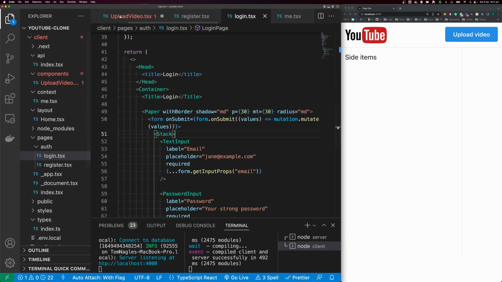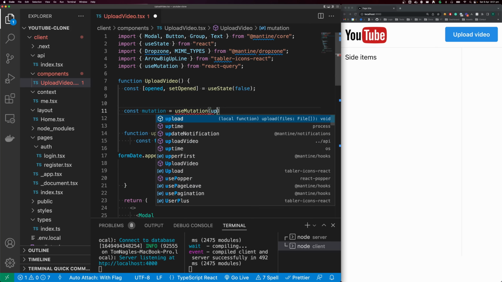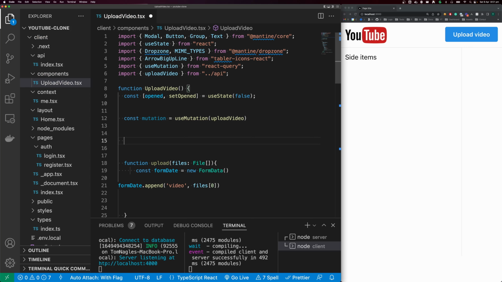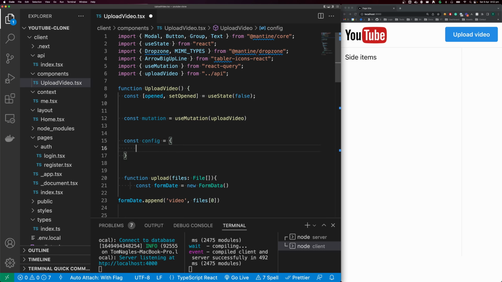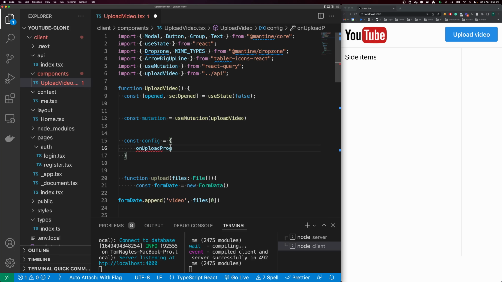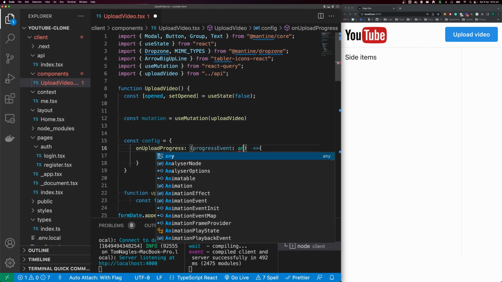Okay, so come back to the upload video. And then in our mutation, we're going to call uploadVideo from our API. And I'm going to create a config that we need to pass into Axios. So I'm going to say const config is equal to an object. Now we have onUploadProgress. We have a progressEvent, which unfortunately is of type any.